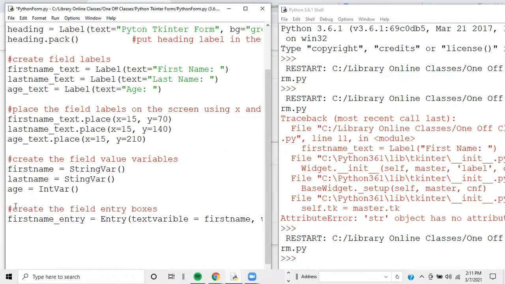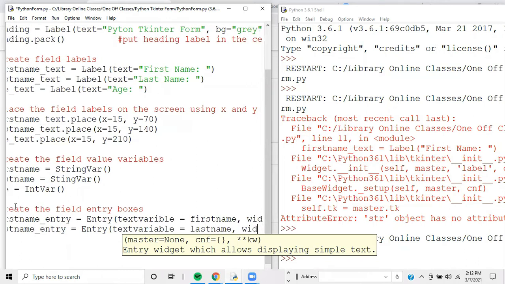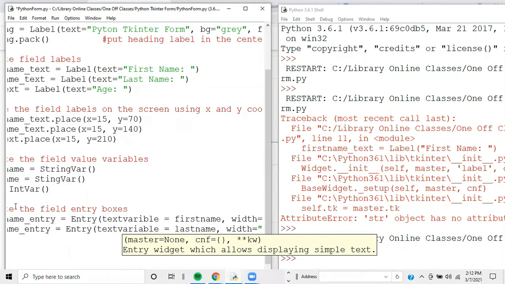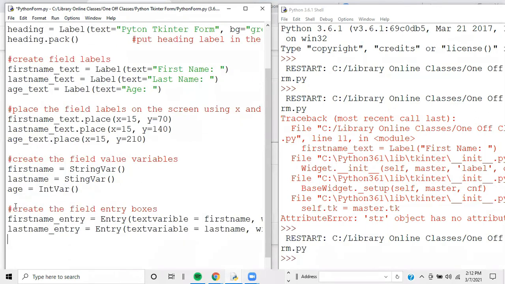All right, so let's do the second field entry box. So it's going to be last name underscore entry equals the method entry text variable equals, and then we have the value variable name, last name, comma, width is going to equal, and we'll give this 30 pixels too. Close out with a parenthesis, hit enter. And then finally we have age entry.